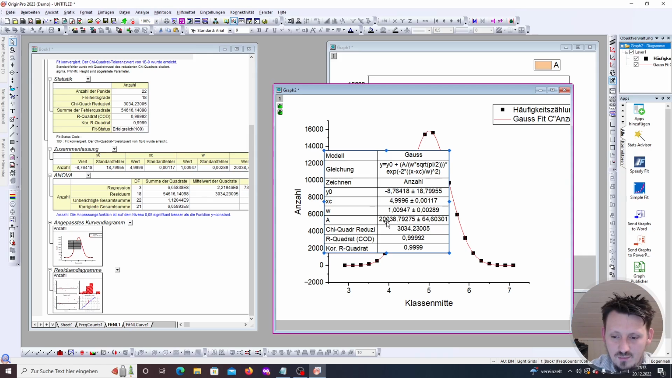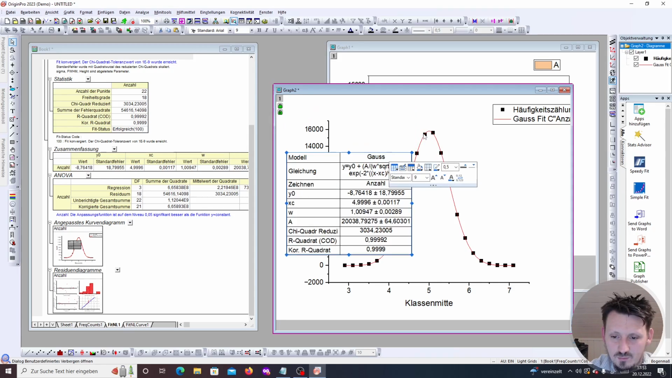Then we can also see here this A value, which is our amplitude, and this is 20,000. In principle, we would expect a smaller value here because we have only a maximum of 16,000. But as I said, this has something to do with the normalization and the sigma value. Then the square root of pi has to be included and so on. So there is a difference between the real amplitude and that one here, but this is just the normalization.